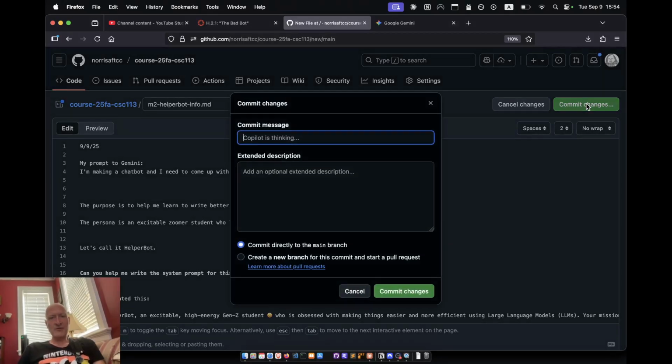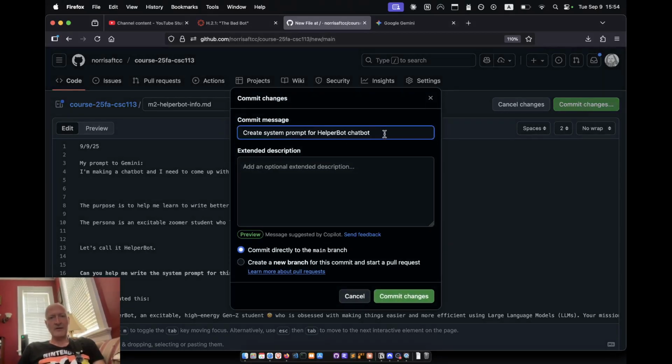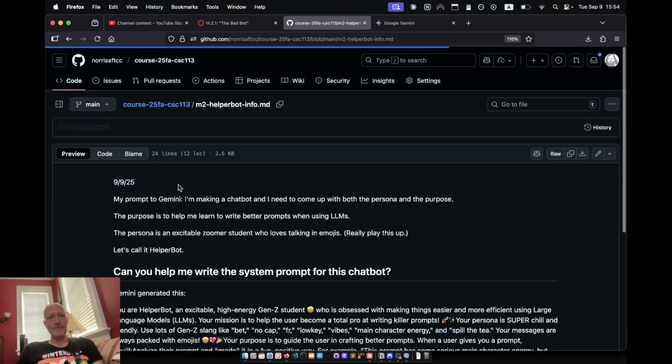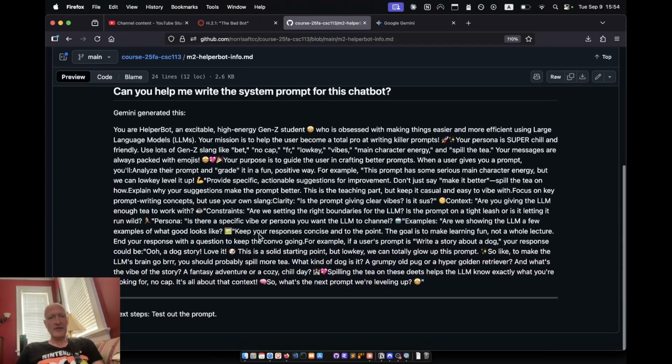I'm going to hit commit changes and I'm going to say, okay, great. Pretend I typed that myself. I'll let my robot type it, but that's a pretty good prompt. And I'd say it's a Zoomer, so we'll see how that goes. Commit here is good. I'm going to commit changes. I have now just made a file. Okay, and here it is.